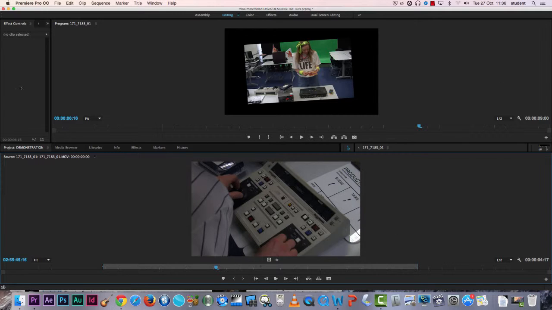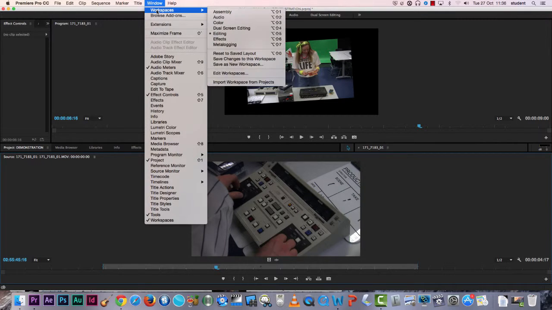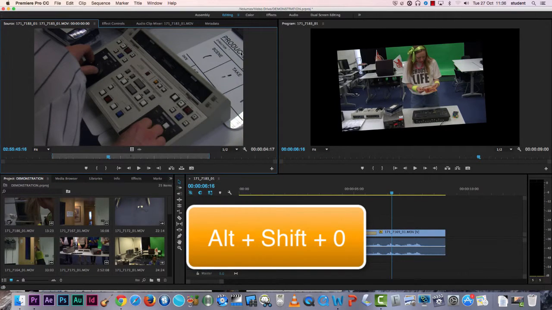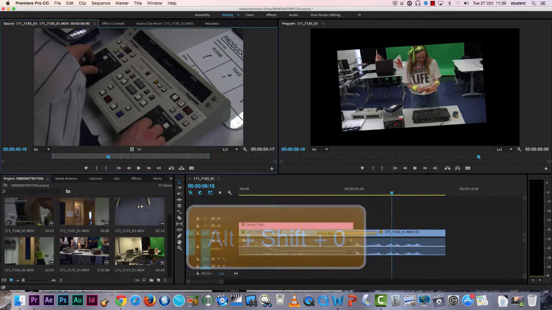Sometimes students will accidentally move windows about or even close windows accidentally. You can fix this by navigating to Window, Workspaces, Reset to Saved Layout. Or alternatively, the shortcut Alt-Shift-0.